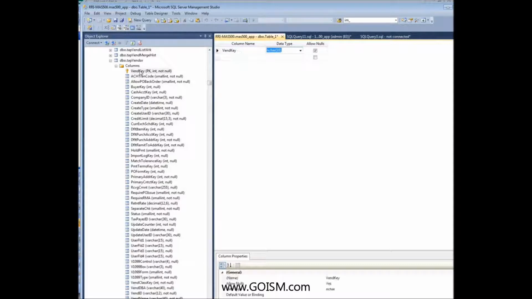So this right here says that it's a VEN key. I'm going to use the exact same name, VEN key. This says I'm going to be using an integer. I'm going to go over here, find the integer, and add the integer. And I don't want it to be null. And if I right-hand mouse click on this, I can set it as primary key.